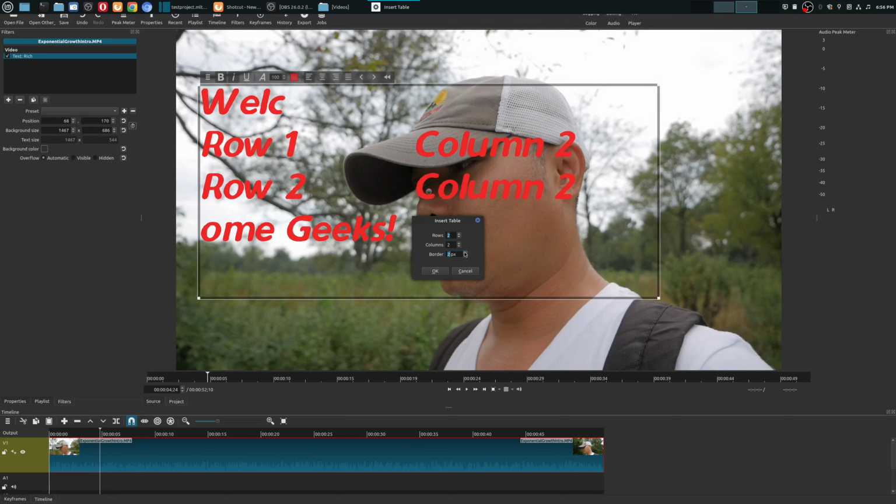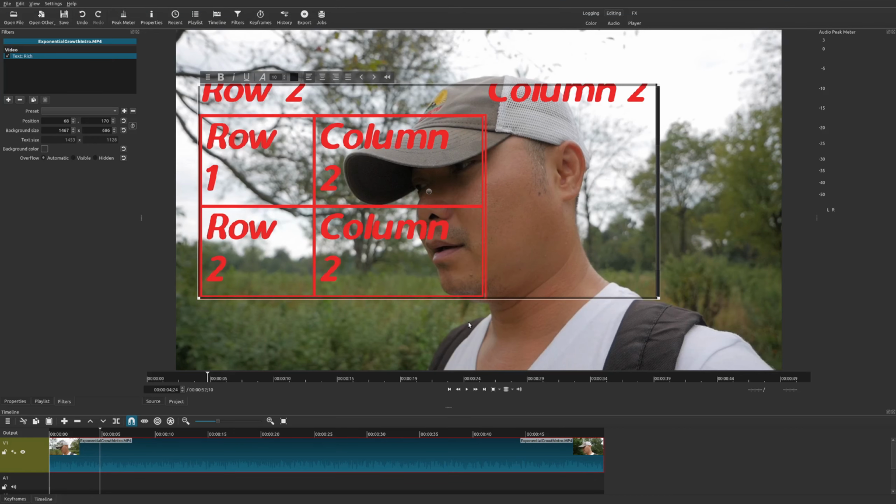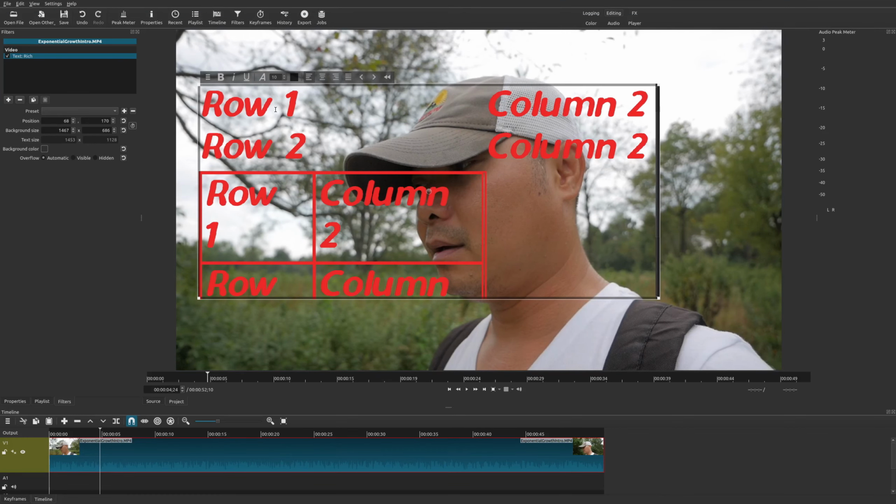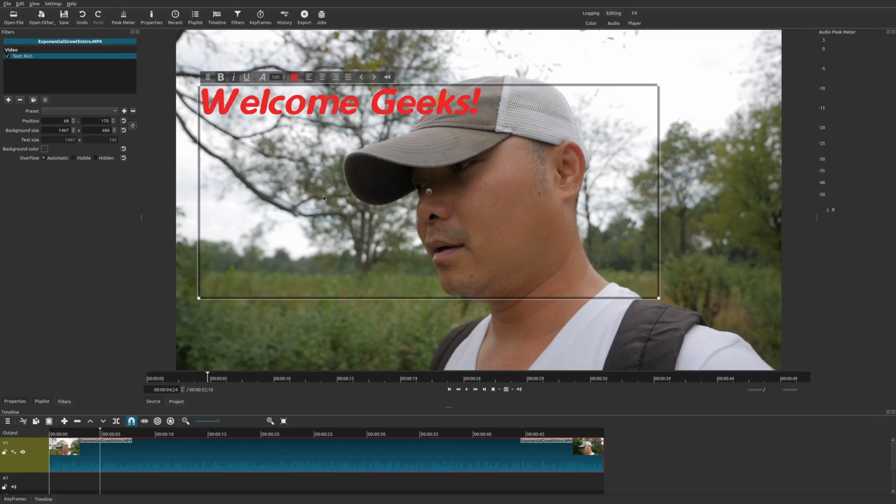So here I'm going to make the border pixel 5 pixels. And see, now there's borders around all of that. But you could also undo everything as well. So I'm going to keep undoing that.